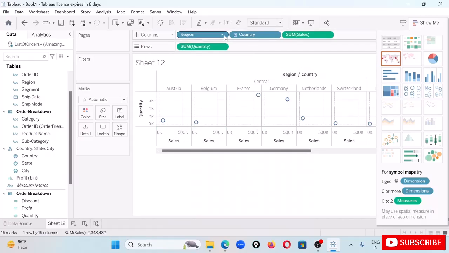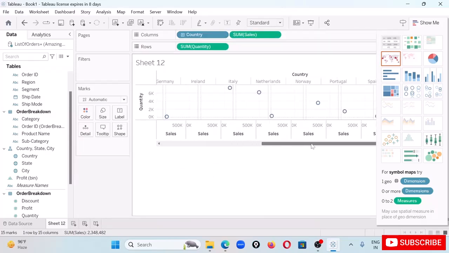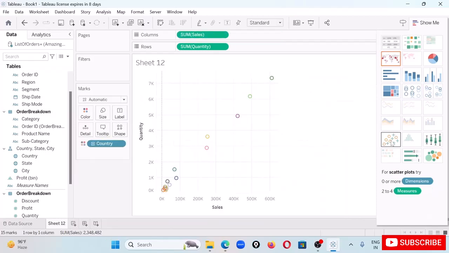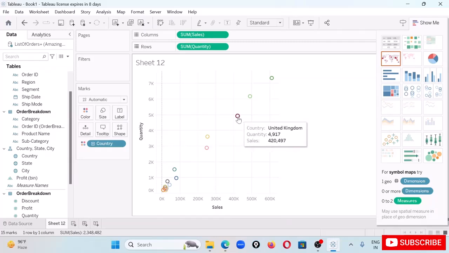For example, if I remove this region from this, then you will see the entire scatter plot will be like this. Okay. You can see the scatter plot. So it is clearly showing country wise sales and their corresponding quantity. So if I hover on this, it is showing United Kingdom quantity is 4,917 and sales is 4,20,497. Okay. So in the same way, you will see different countries, their corresponding quantity and sales.